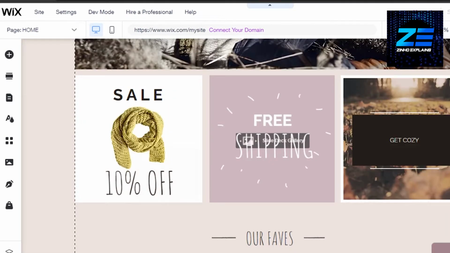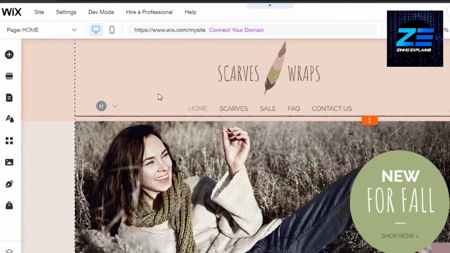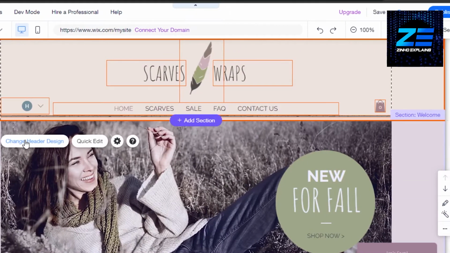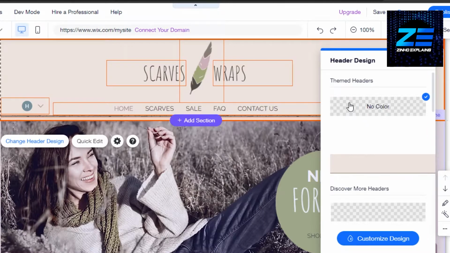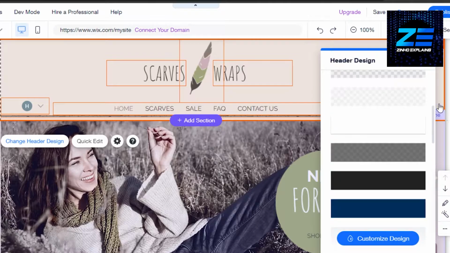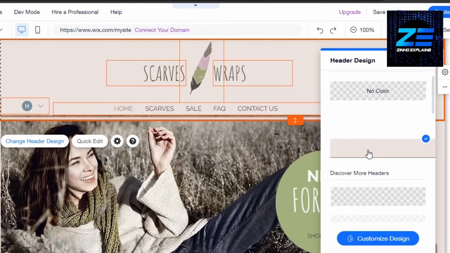Now creating a store on Wix is actually really easy. First of all, we can edit the basic website that we have here. Just select this block right here, and then I can change my header design. So we have this one right here, which is no color, and then we have others as well. I'm gonna check this one out.